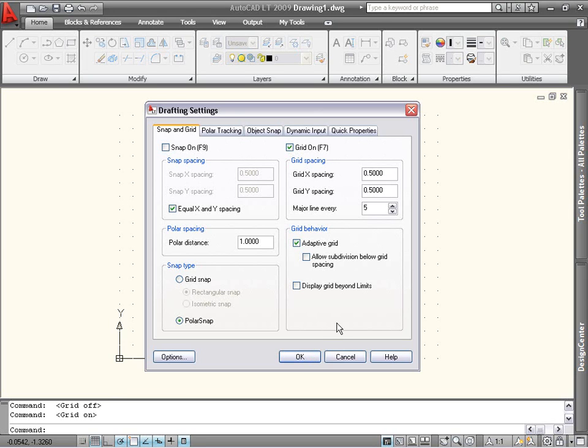Here, you can set the X and Y spacing of the grid. You can have different values for the X and Y spacing if you uncheck the box that sets them equal, but here we'll leave them at the default of 0.5 units in each direction. The major line setting is only used with certain visual styles, not for everyday drafting.